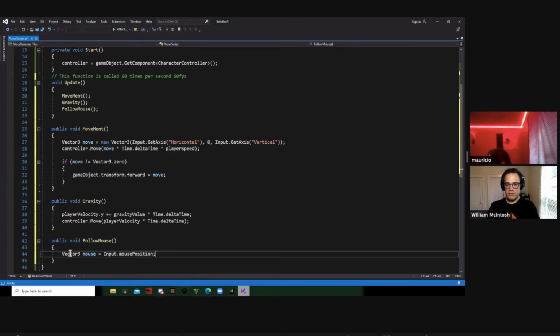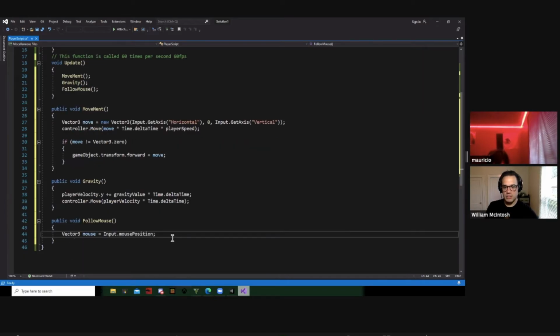So this is the Vector3, which is a point. You've got 3 different parts: your x, your y, and your z. We're declaring it as mouse, and Input.mousePosition. So Input is the same thing that we have here. We have an Input.GetAxis that's getting the left and the right, and this one's getting the up and the down on your arrow keys that you were pressing. This one here, we need another one. So my position, Camera.main.WorldToScreenPoint.